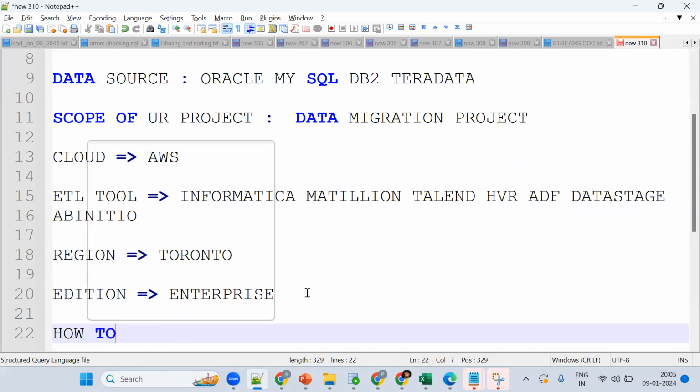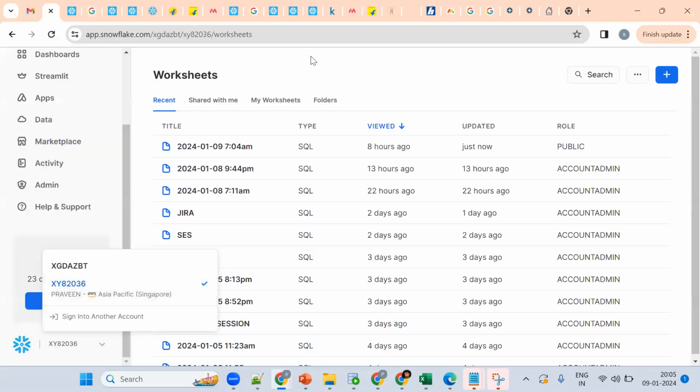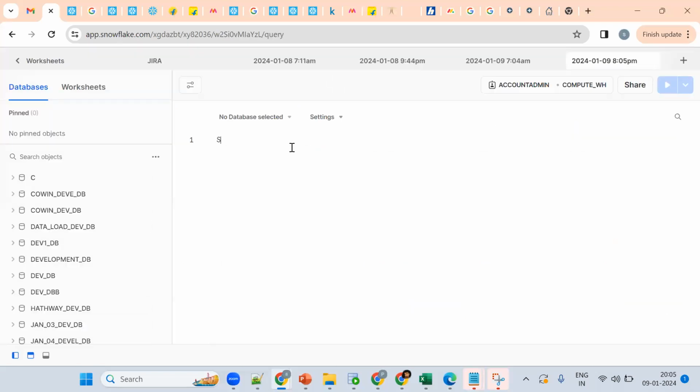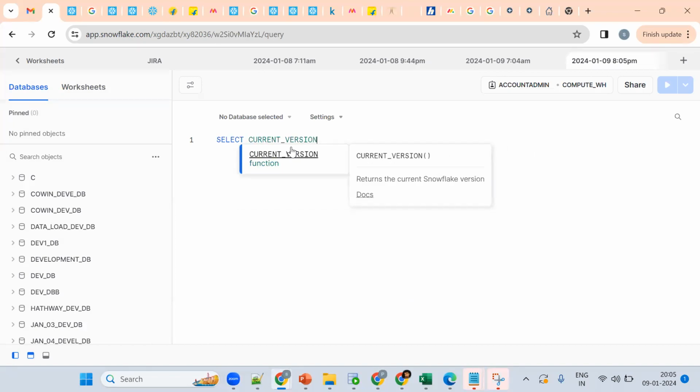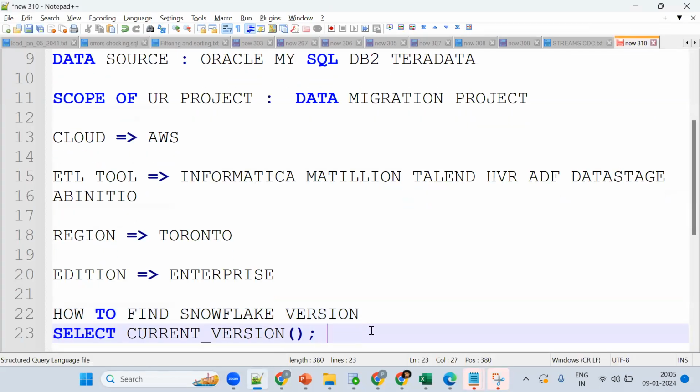And how to find the Snowflake version? Select current version. Okay, go back here. See, select current version. Anybody tell me what is the value? Any idea? 8 series. It was 7.44, and now it came to 8. It will keep incrementing. It's 8.0. Every week they try to release one new feature. Okay, same thing.